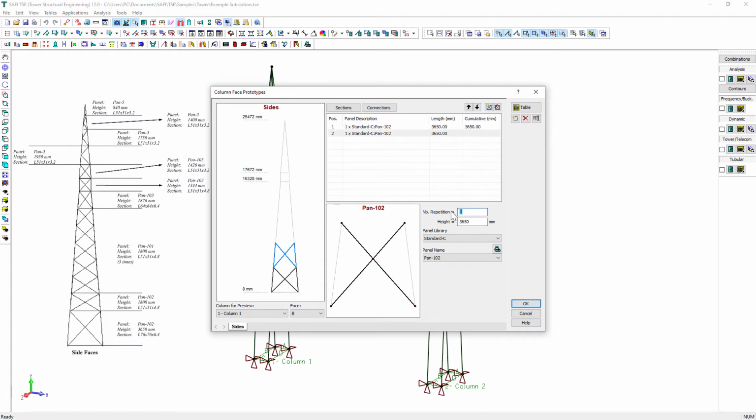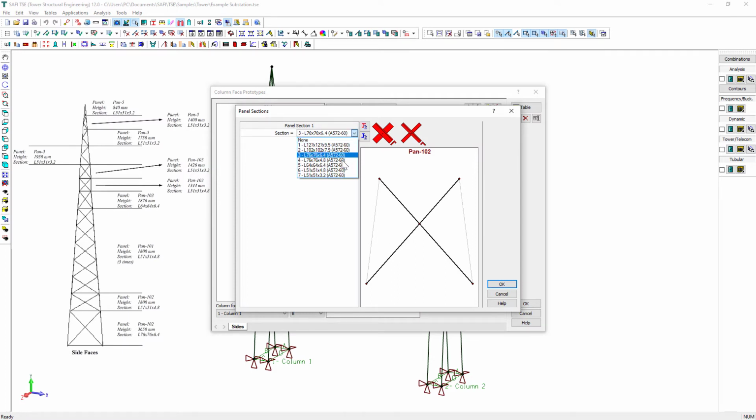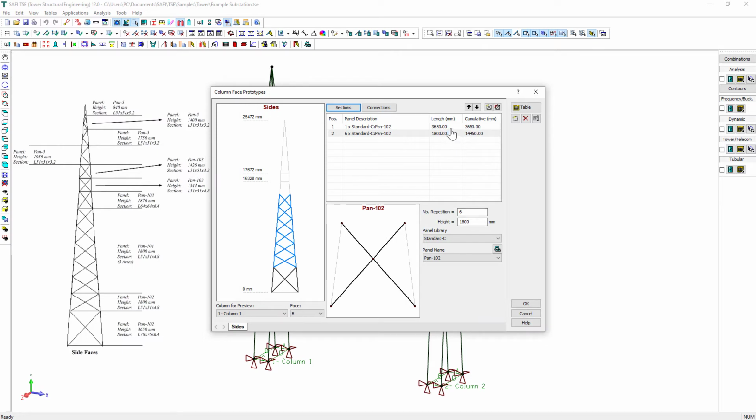We will continue adding the other panels in a similar way. Now, click on the Add Panel button. This time, the new panel will have the same parameters as the selected one on the list. In this case, we can just go and edit the sections for the second group of panels. We do not need to edit the connections because they have the same parameters. We can always and at any time edit the panels in a numerical table.